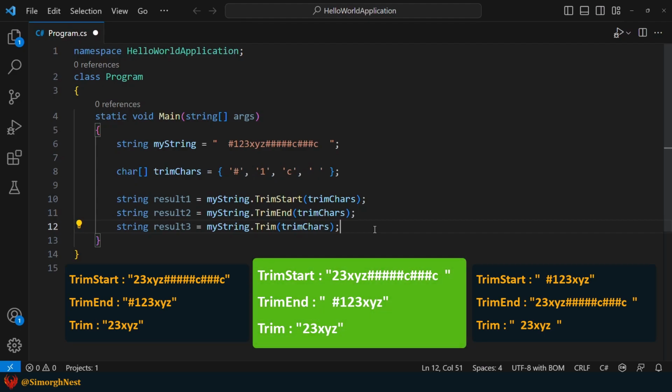Okay. The TrimStart method removes characters from the beginning of the string until it encounters the character 2. This is because the 2 is not in the trimChars parameter. On the other hand, the TrimEnd method removes characters from the end of the string until it reaches the character Z, which is not included in the trimChars. And finally, the Trim method removes characters from the beginning of the string until it encounters the character 2 and also removes characters from the end of the string until it encounters the character Z.